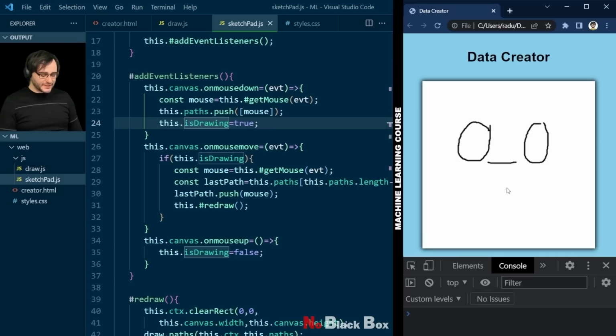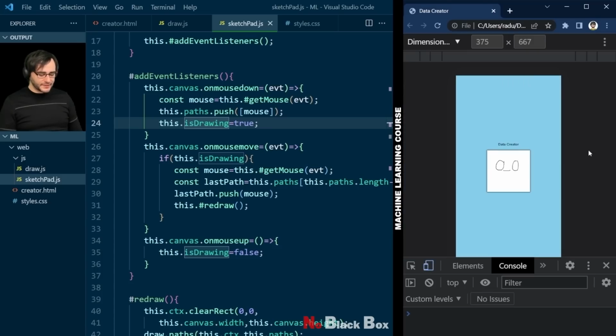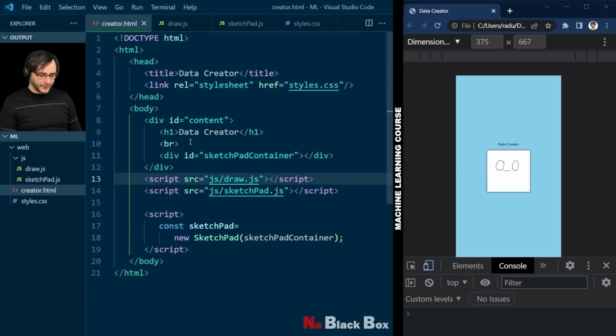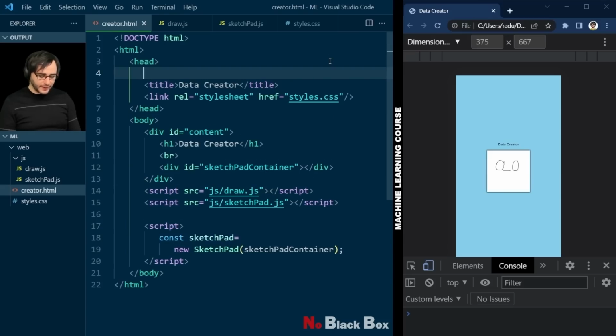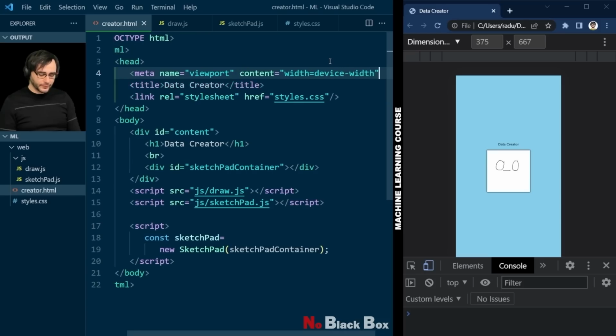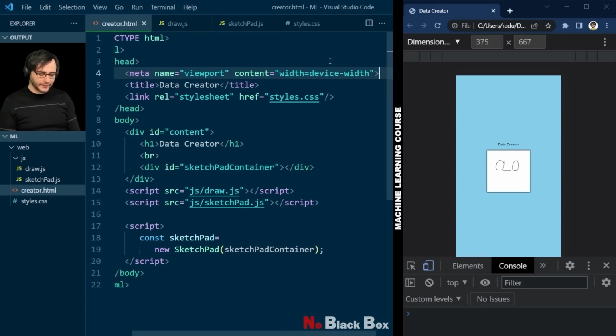Okay, but it's not yet perfect. If I press this button here, this is how it would look on a mobile device, and this is just not great. To fix this, I can go to Creator HTML, and here at the top in the head section, I'm going to add a meta tag with name equals viewport, with the content equal to width equals device-width, like this.